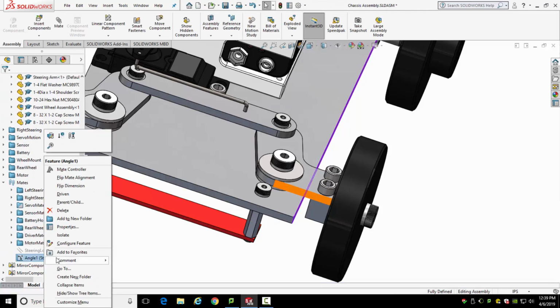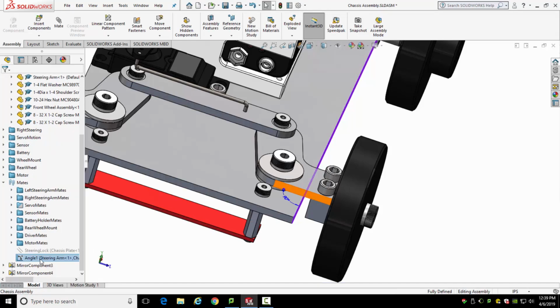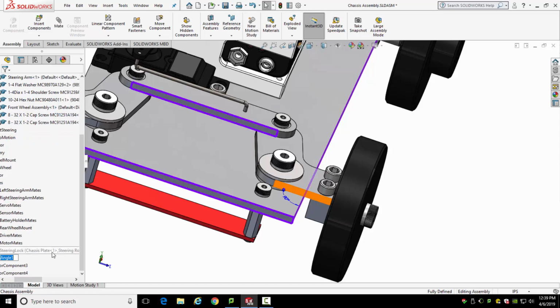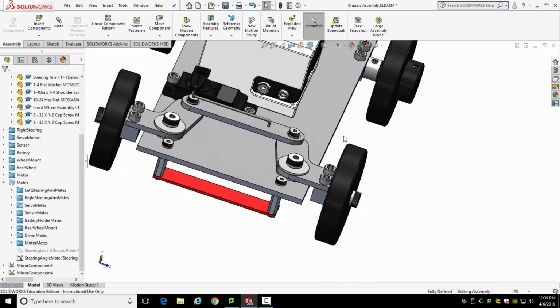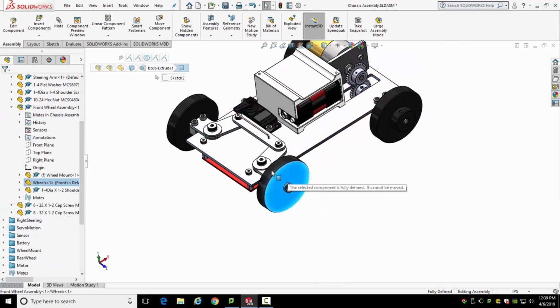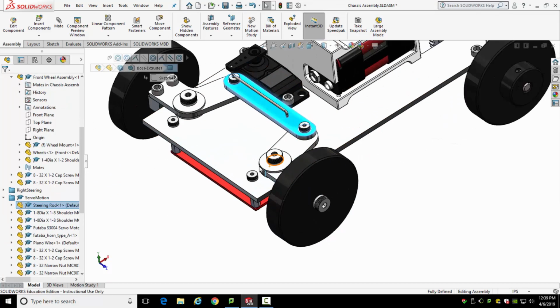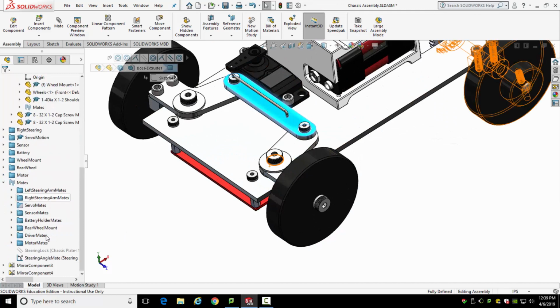And I'm just going to rename this Steering angle mate. So this we can't rotate that. Again, we're locking it with the angle now.